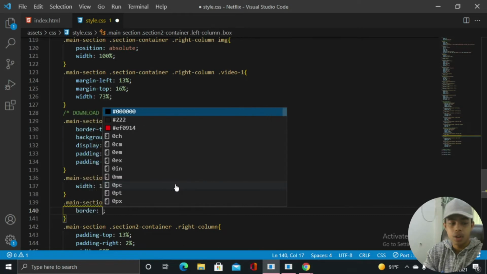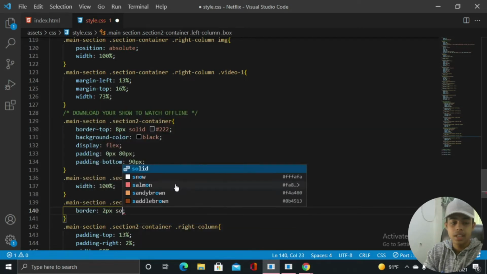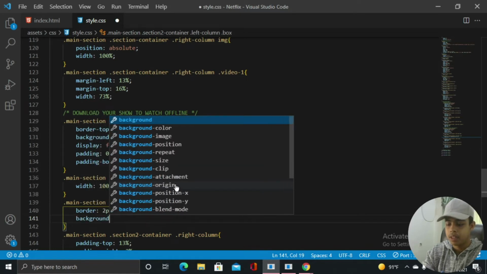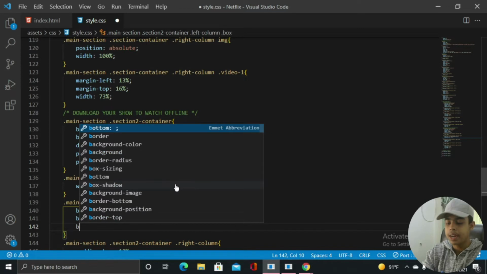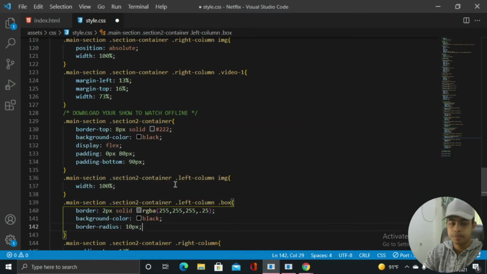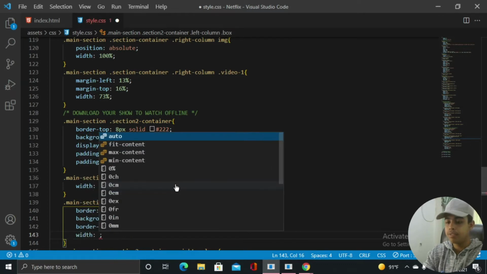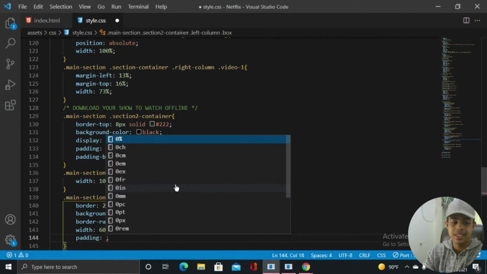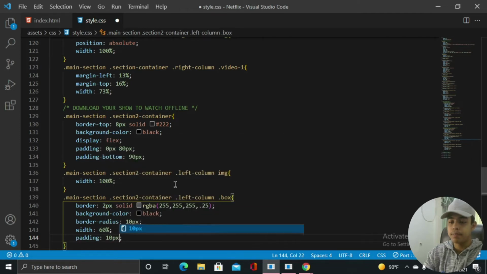I'm going to provide it a border of 2 pixel solid and the RGBA color. The RGBA color is going to be 255, 255, 255, 0.25, and after that I'm going to provide it a background color that is going to be black. And now let me provide it a border radius of 10 pixel. And after that I'm going to provide the width for my downloading animation that is going to be 60%, because our image size is going to be 100%. So let me provide this box div a width of 60% and a padding inside this div of 10 pixel from top, right, bottom and left.